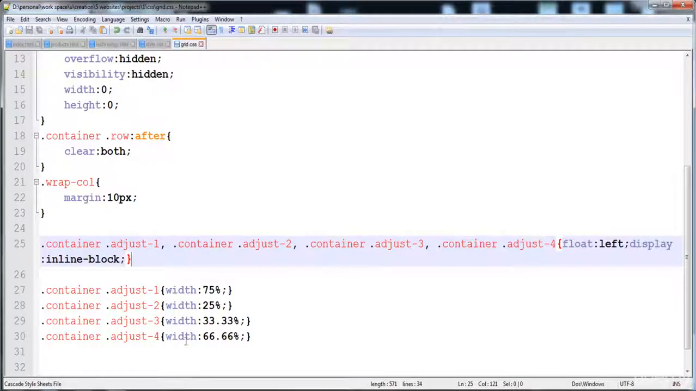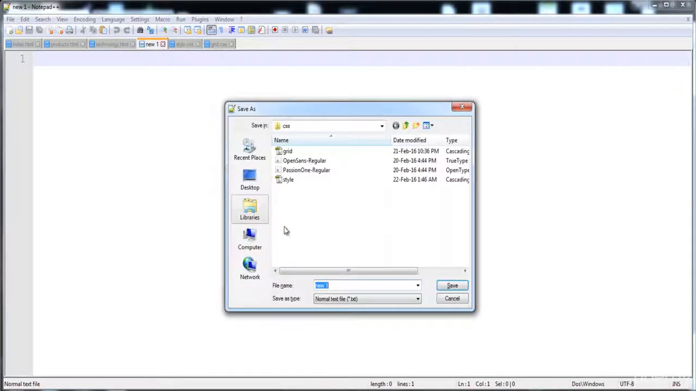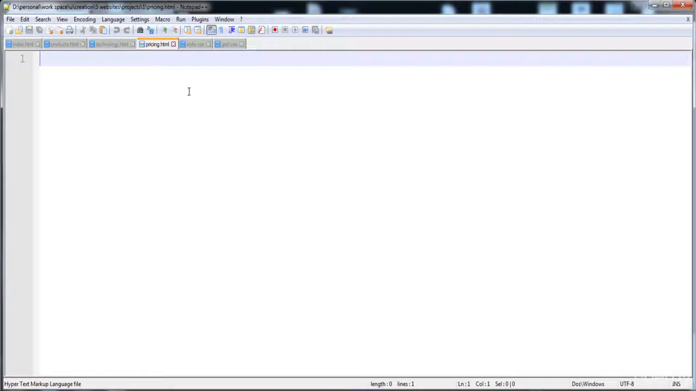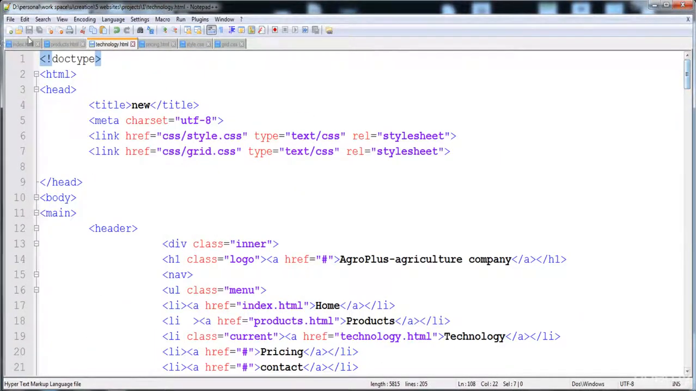50% is given to this div, this list, 50% is for this list. So now let's start. Here what we need to do, we have to create a new page, then save it as pricing.html. Here it is, pricing.html. And now here I'm gonna copy the code.